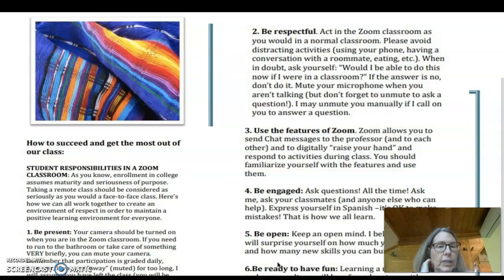And here's how to succeed in our class. First of all, you need to know that in a Zoom room, you have to act the way you would in a face-to-face class. In other words, you and I and everybody else need to be able to see you. So you need to have your camera turned on. If you have to take a real quick break, BRB, then you can turn off your camera and go take care of whatever you need to do, of course.